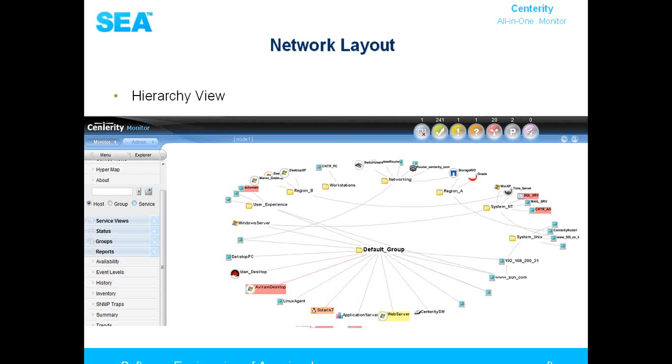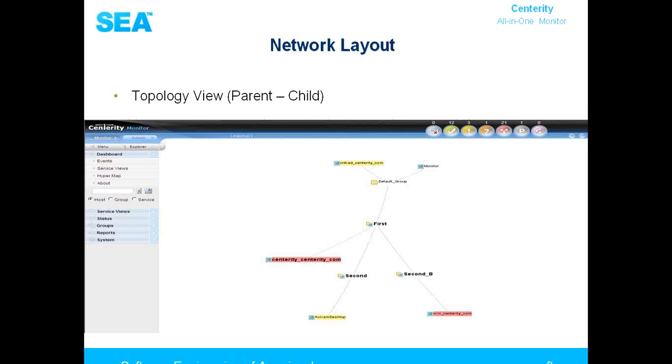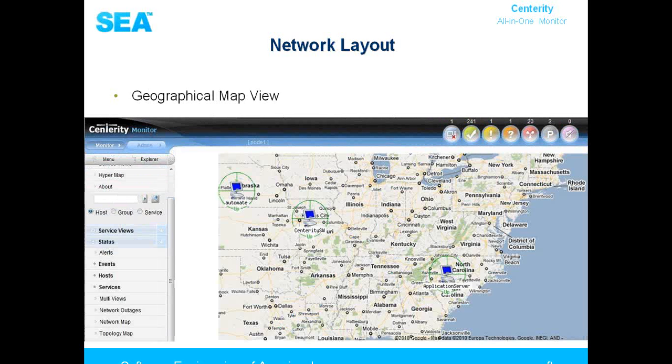Centerity gives you 3 types of maps out of the box in a mesh format. So the first here is a hierarchy view. Next is a topology view, or a parent-child view. And finally, we also give a graphical map view. Just allows you to find out what the relationships are between different devices and where they're located.